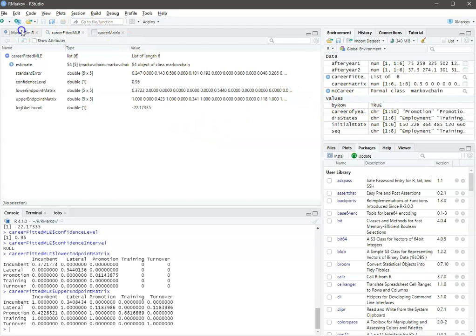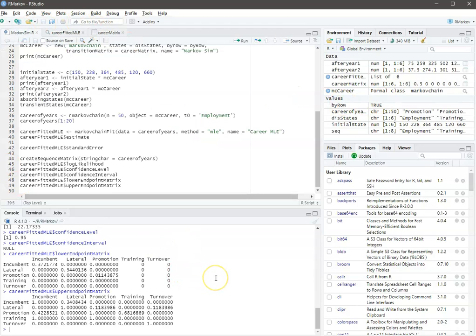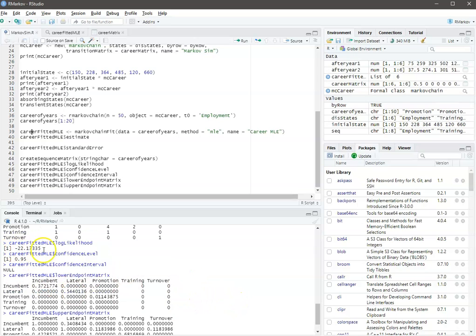So this is the lower and the upper endpoints of the confidence interval. And this value right here is the fitted log likelihood of the MLE.